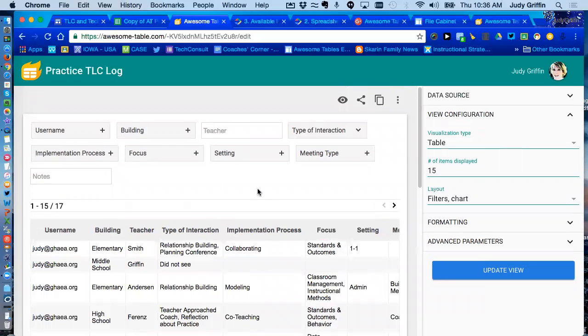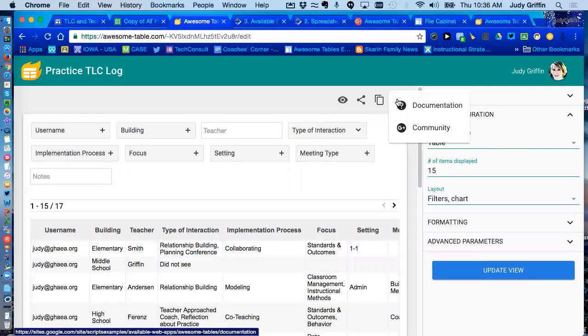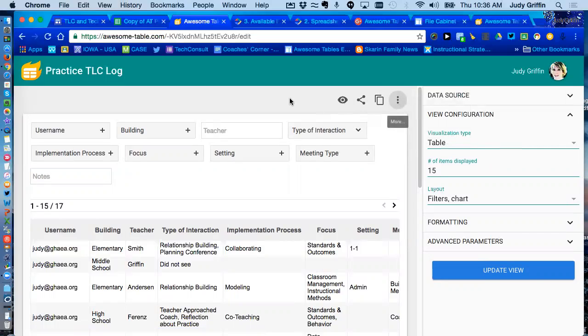So if that's working, then you have some buttons up here right above it where you can open the live view that looks like an eyeball. You can open your sharing options, which we're not going to do right now. You can copy this view, and then you have more with those 3 little dots, which will take you back to documentation or the community. So I'm going to give you just a minute to play around with your awesome table or catch up with me. Or ask any questions that you have.